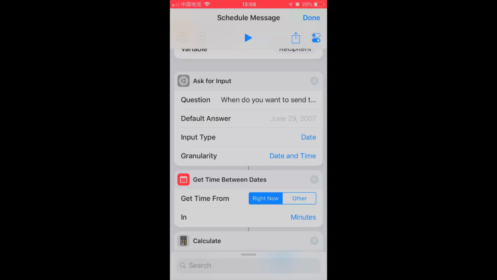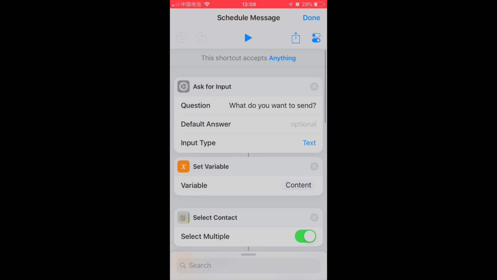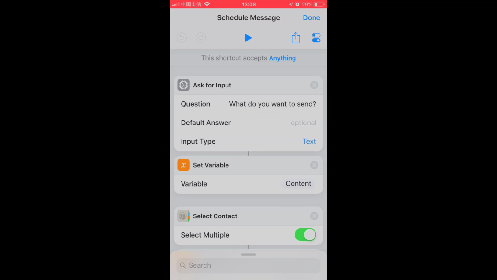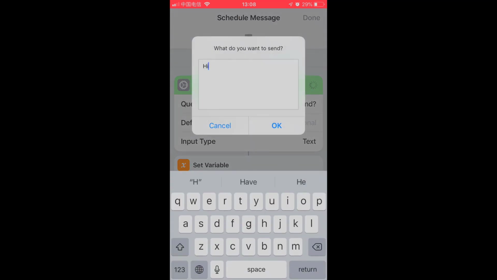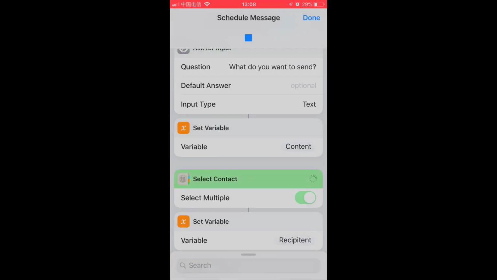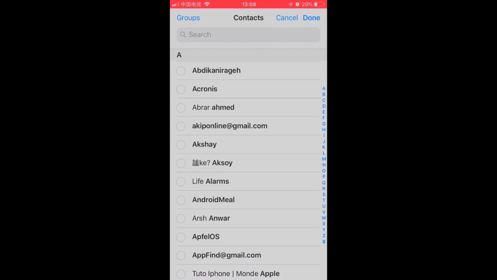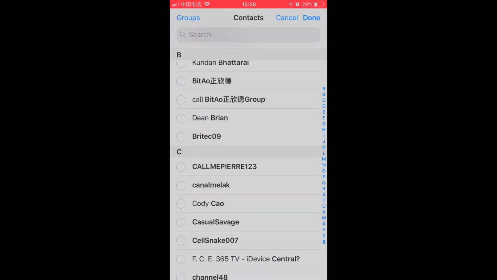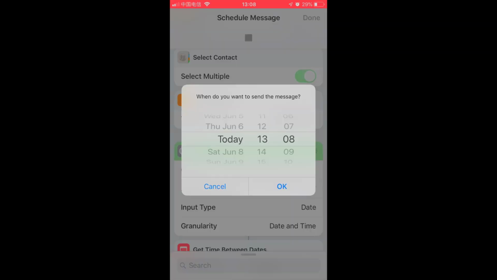app. On iOS 12, then you can get this shortcut. It's not working as well as on iOS 13, of course. You simply run this shortcut and you tap the message content, and then you select a recipient to receive this text message. You can select multiple recipients. Then you can select a date and select a time to send this message.